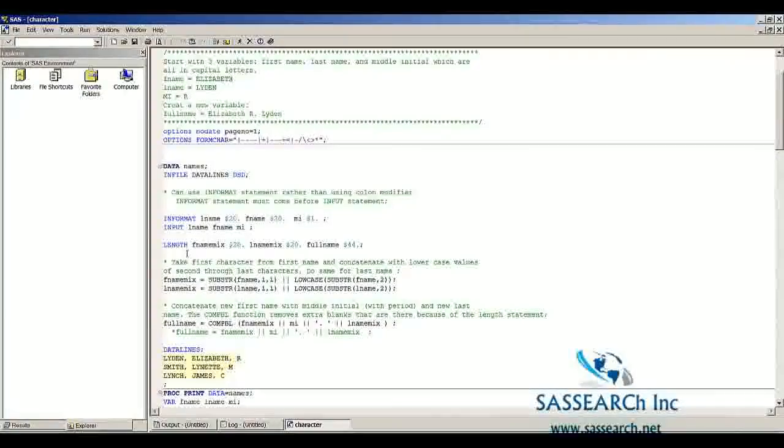Then we're going to have a length statement to set the length of the new variables that we're creating. So we're creating three new variables: fname mix, which is going to have a length of 20, so it's going to be a character variable with a length of 20; lname mix, which is going to also have a length of 20 and is a character variable; and finally full name, which is going to have a length of 44 and is a character.